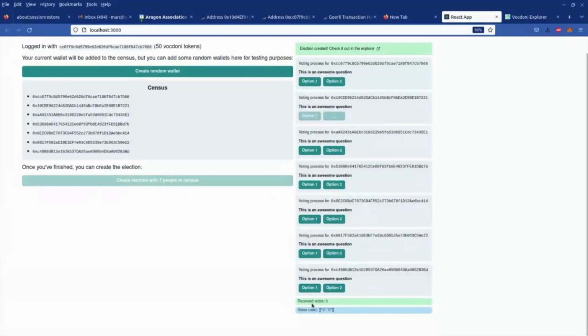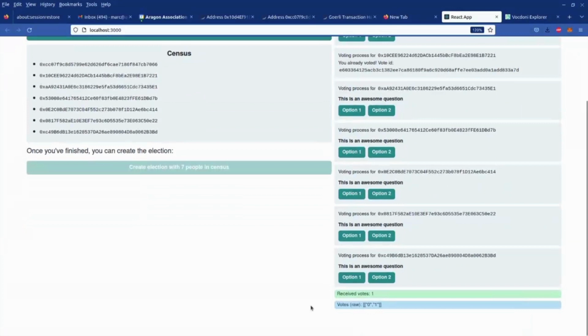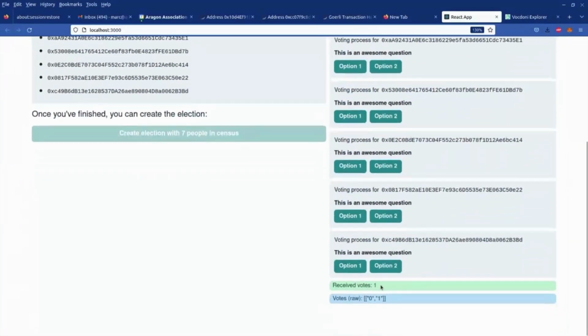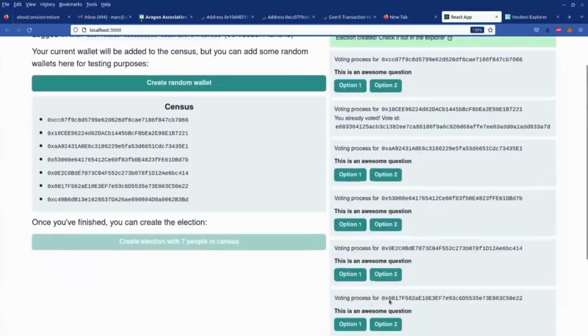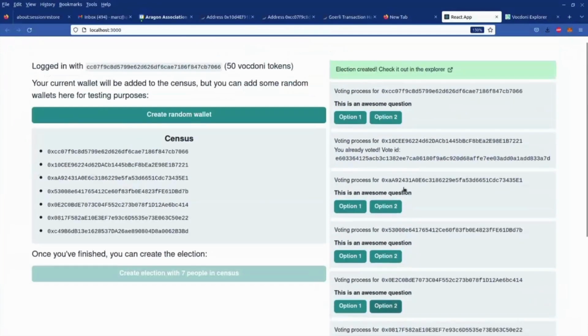We can see here the received votes the same way we did before, and the values of the different options. Right now we just voted for option 2, and here it is. Now we vote again with option 2.